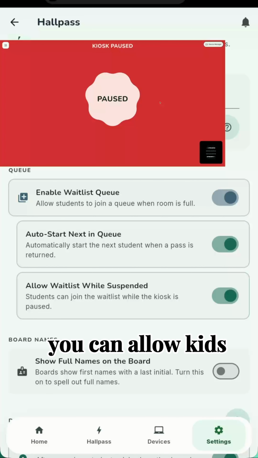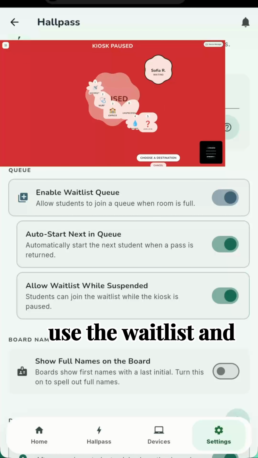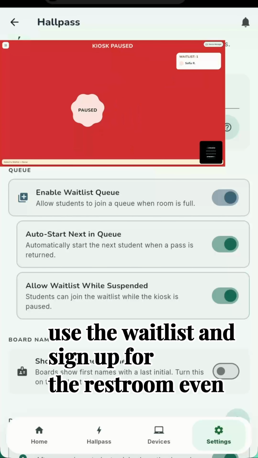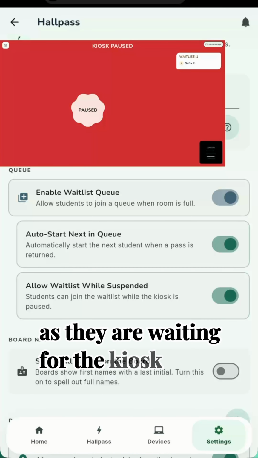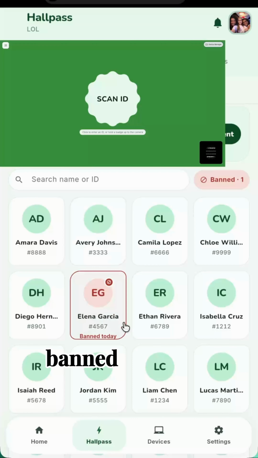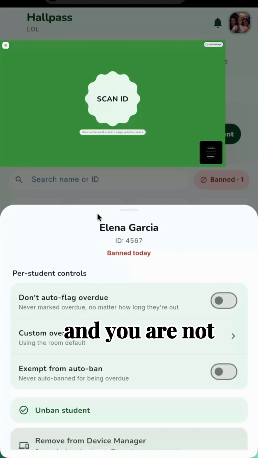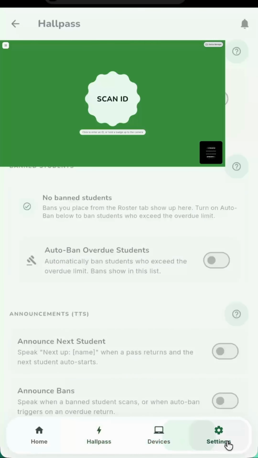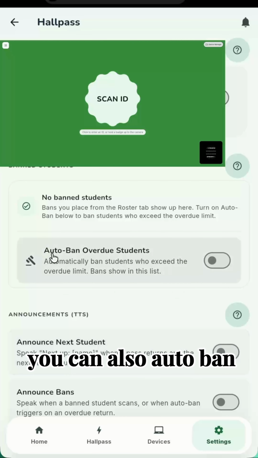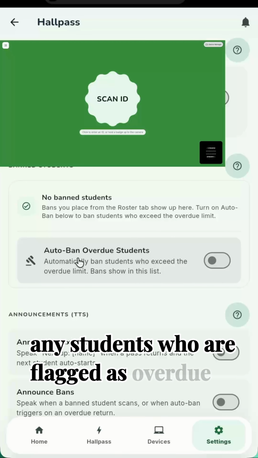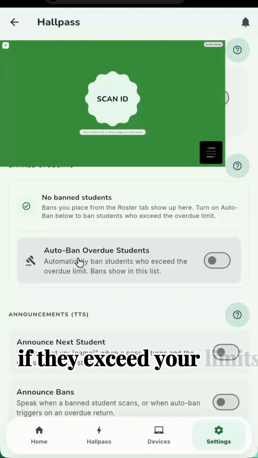You can allow kids to still use the waitlist and sign up for the restroom, even as they are waiting for the kiosk to become unpaused. Banned students are students who have abused restroom privileges and you are not allowing to use the kiosk. You can also auto ban any students who are flagged as overdue if they exceed your limits.